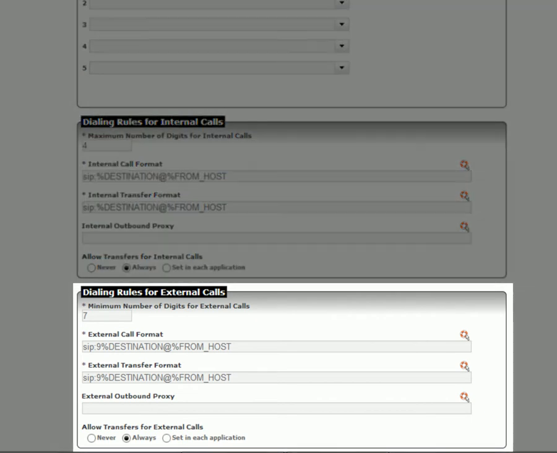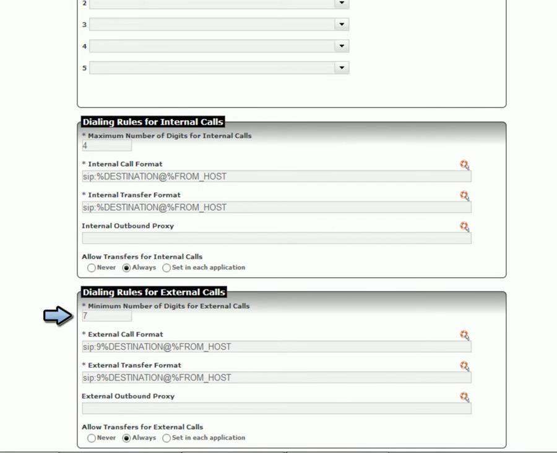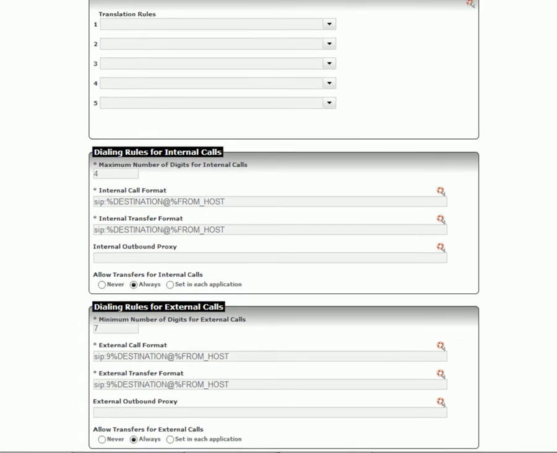Within the Dialing Rules for External Calls section, there is the minimum number of digits for external calls field that sets the minimum number of digits a number can be to be considered an external number. To disable external dialing, put a 0 into this field.